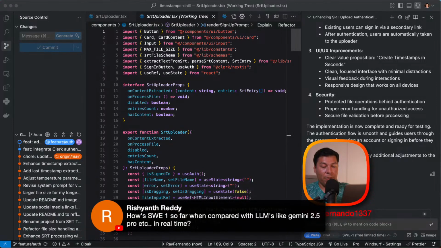How's SWE-1 so far compared to LLMs like Gemini 2.5 Pro in real time? It's actually a different experience, to be honest. The experience to me feels like the integration of Windsurf as an app with the language model. Before, they used to be decoupled. You can replace these language models, but now the tooling and everything is really starting to blend together. And that's probably why it's important that they call this thing SWE, because SWE basically describes the software engineering practice and workflows that you need to do to ship software.